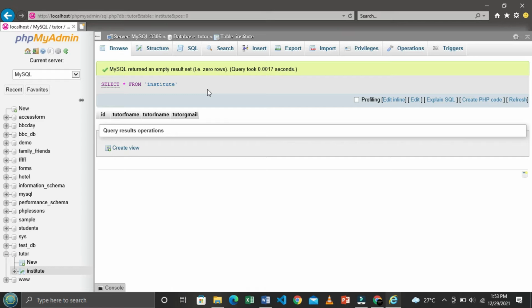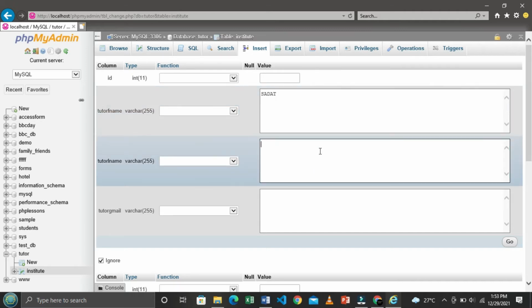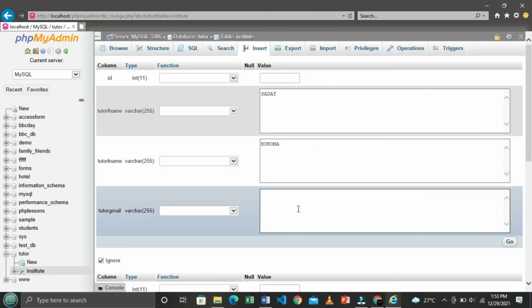Now, how do we input information within those fields? Within phpMyAdmin, you just come and click insert. You shall have these fields here. For the names, you may come up with something on your own. You may say Sadat, then for the last name you may say Bukoma, and then the Gmail.